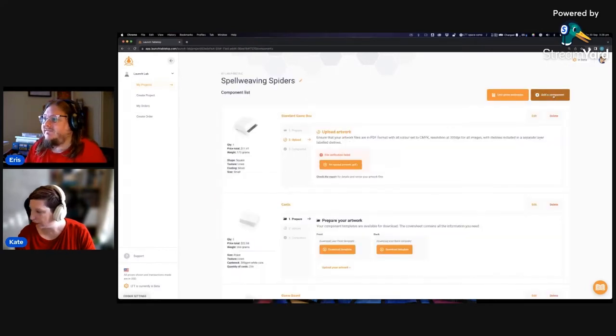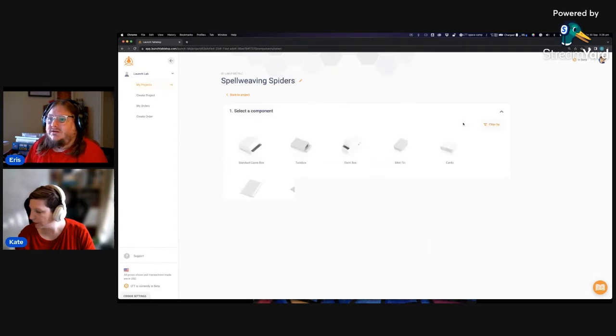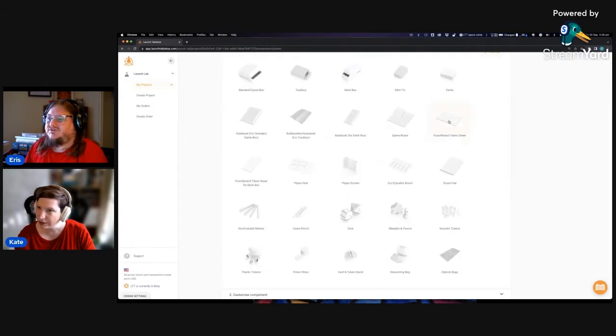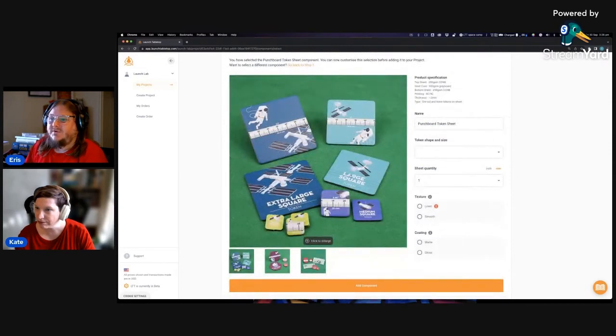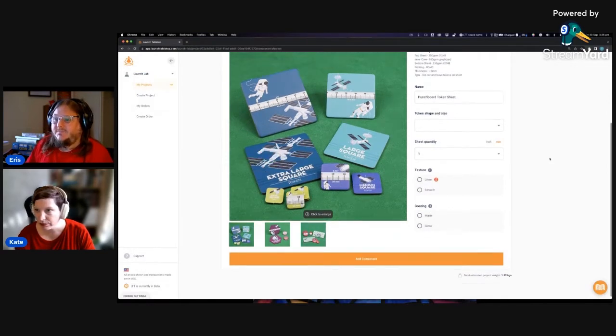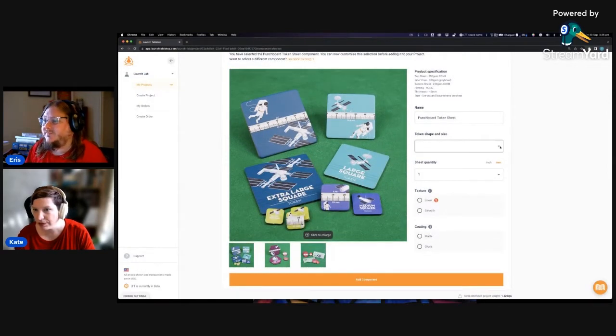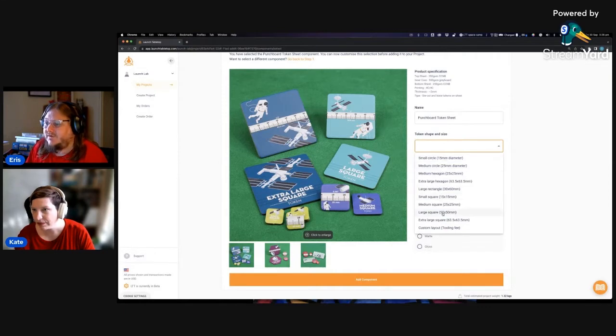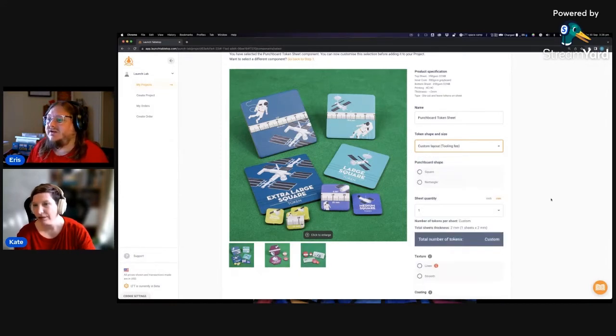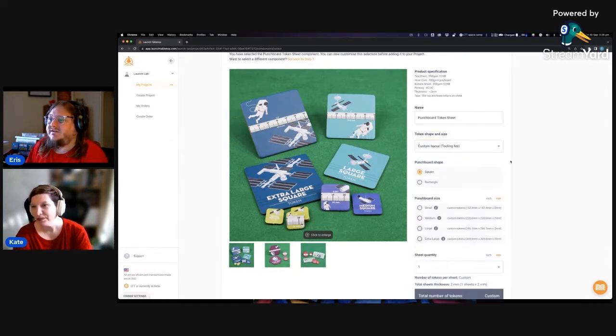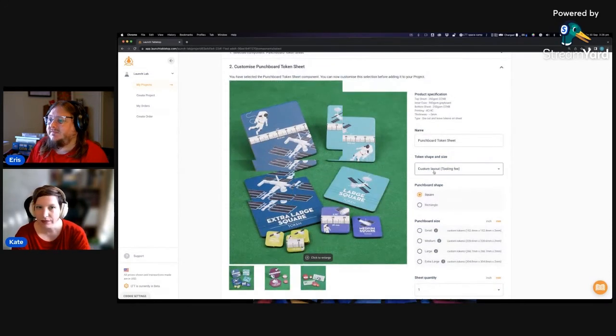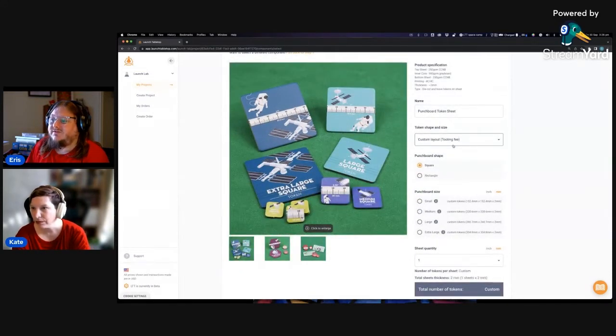And if I go to Add Component, we will see we've got punchboard tokens. So punch boards are obviously the slightly thicker cardboard tokens that can be used for heaps of different things in games. We've got a number of determined preset ones here, but what we're going to be focusing on today is the custom layout when you might want to have your own custom shapes or designs. So in this case, in LaunchLab, you would select custom layout. Now it does say there's a tooling fee.